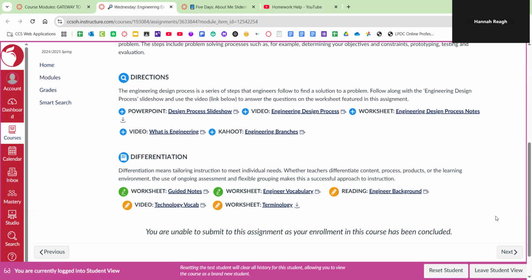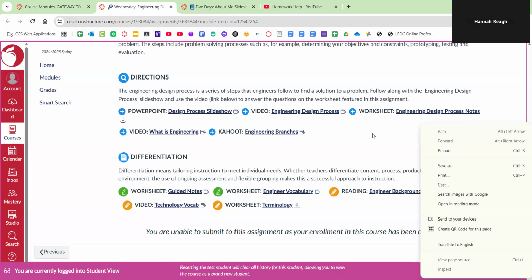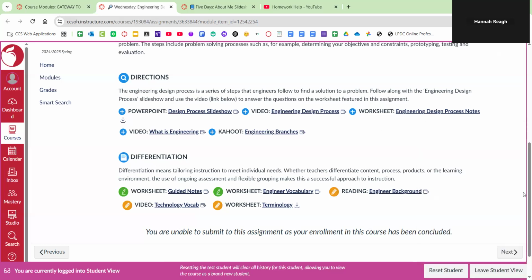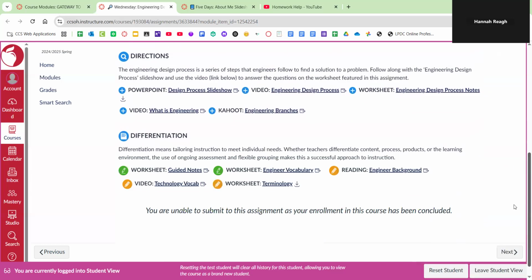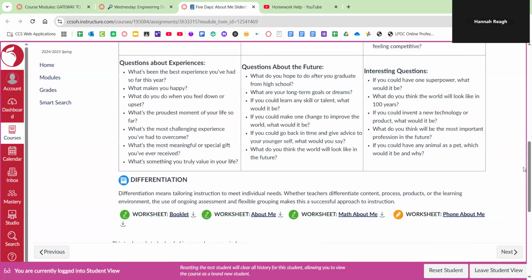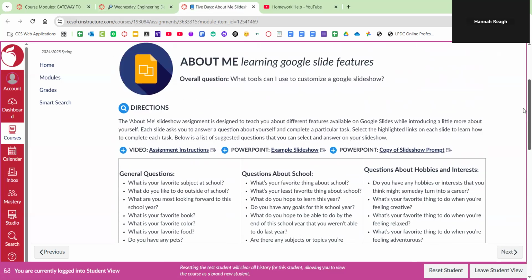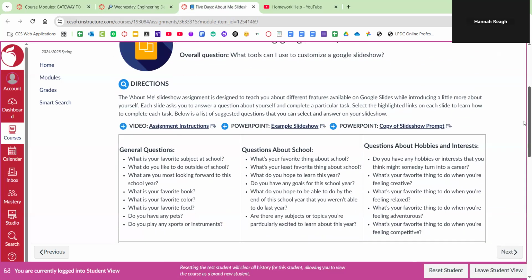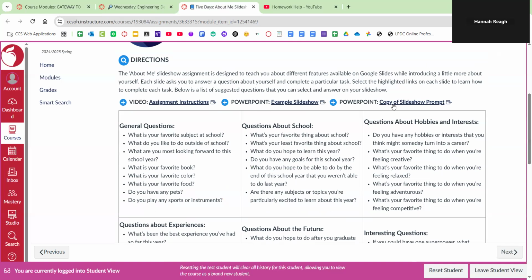So I always have multiple forms of differentiation. Obviously, a lot of times if they can't read this or they can't connect the fact that, oh, my color is green, I need to click the guided notes here, usually those students have instructional assistants. But yeah, I always include directions, background.